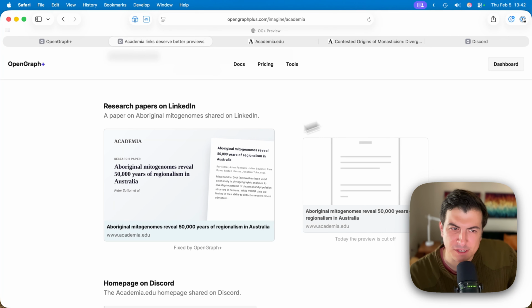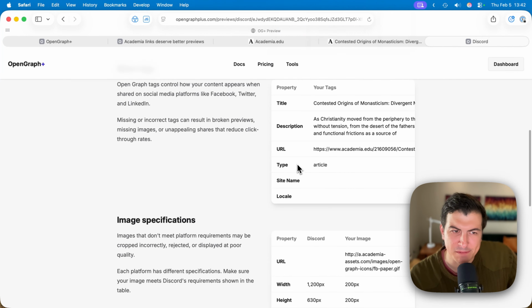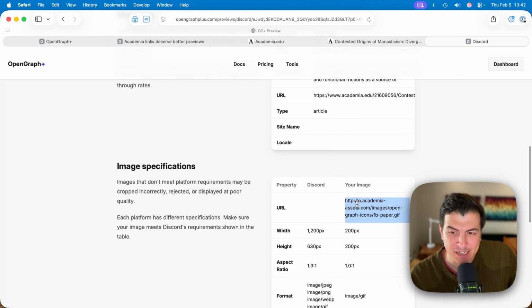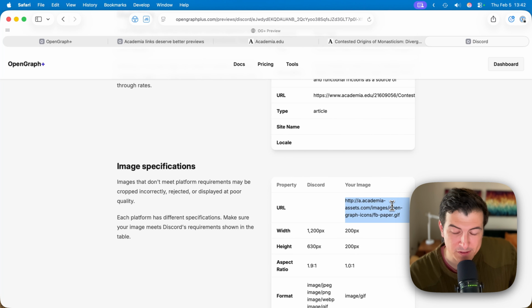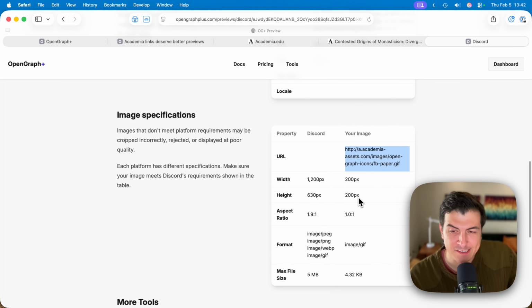Actually, to flip back to the tools here, if we look at these meta tags, we can see that all of these research papers, there's 15 million of them, are just referencing this GIF file. And if we look at the size of these things, the size is not even right. This image is a square. So that's not great.